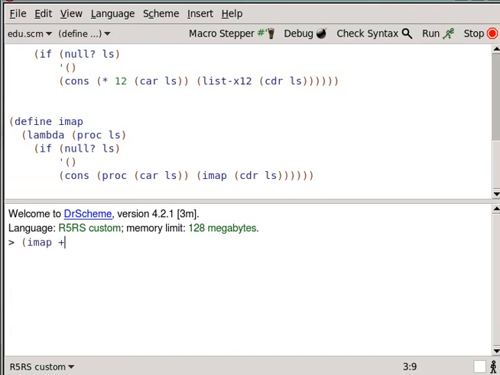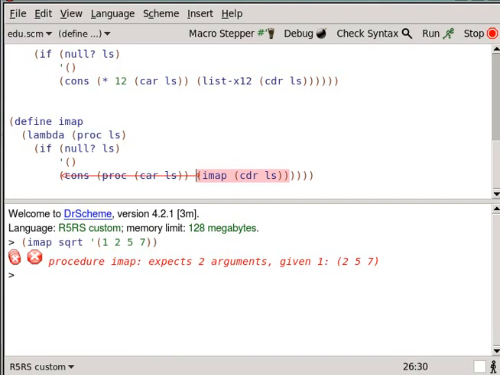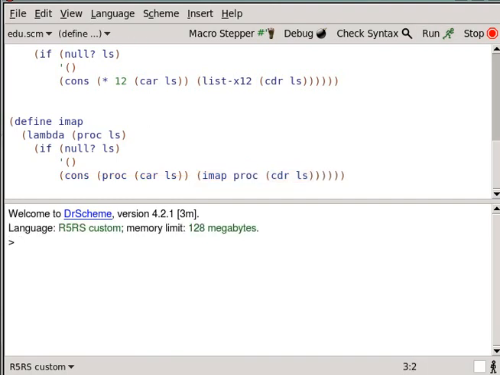iMap plus plus square root 1, 2, 5. Well, none of those actually have good square roots except for 1, so it's going to be, alright, so let's see. Procedure iMap expects 2 arguments, given 1. So if you didn't catch that before, sorry that you couldn't have stopped me, since this is a video, you might have caught it. Alright, so when we're calling iMap, it takes a procedure and a list, and we're just giving it a list, so we have to give it the procedure again here. Alright, now let's run this.